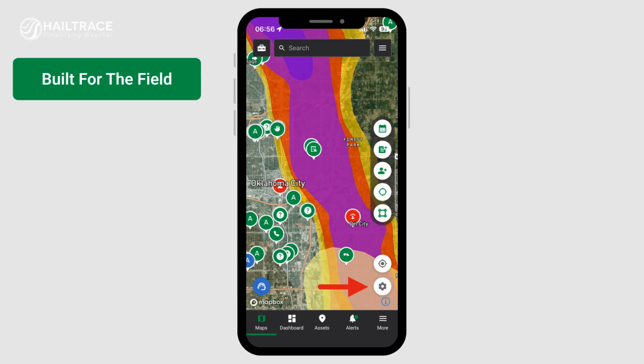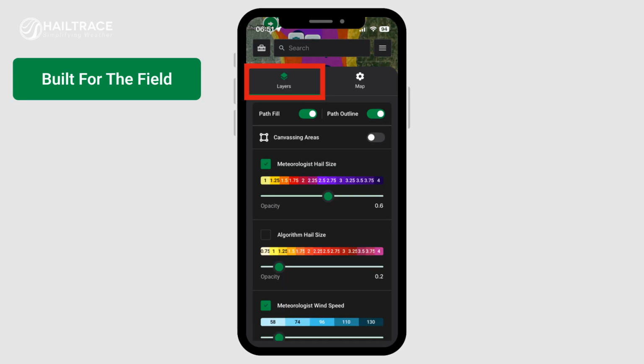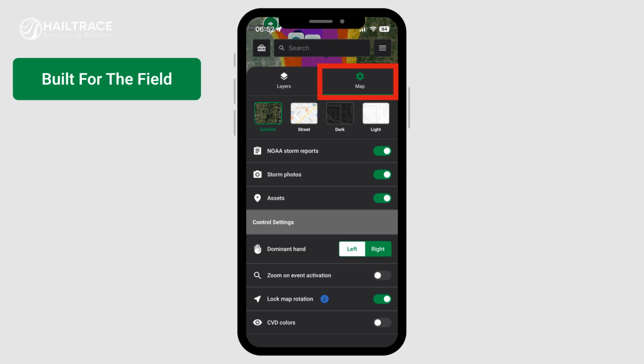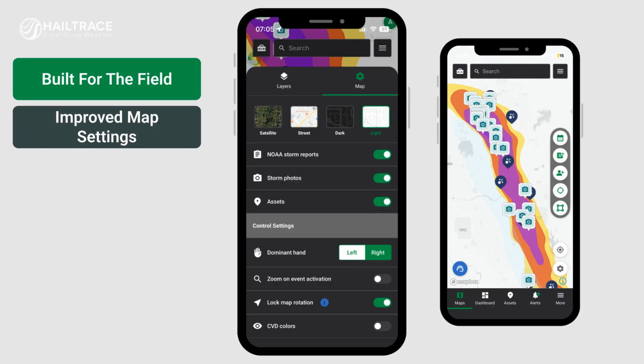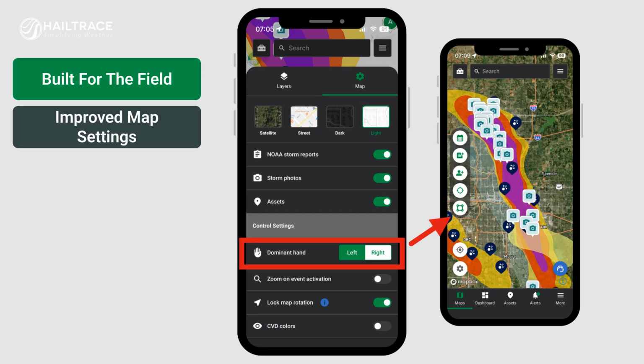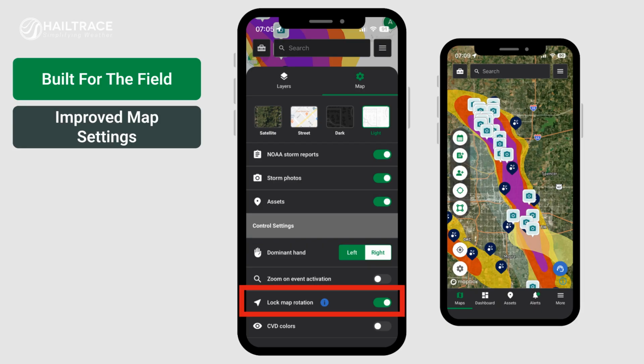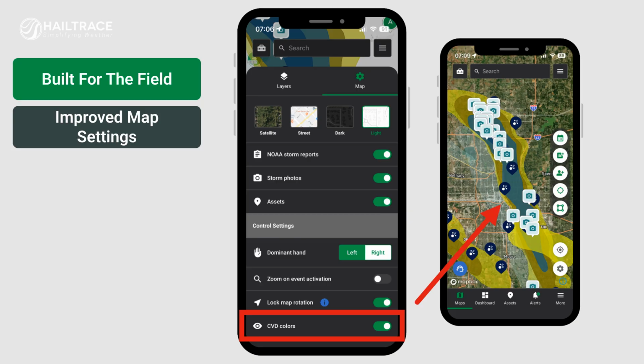Next, map settings are now centralized into one place with additional features for the field. Under Layer Settings, you can customize or turn off different maps. Under Map Settings, you can utilize several new features. First, you can switch between light and dark base maps for better visibility in the sun. Next, you can choose left or right hand quick action button layouts for a more comfortable field experience. You can also lock the map rotation to stay oriented while moving through the field. Finally, you can enable colorblind-friendly colors for improved map clarity and readability.